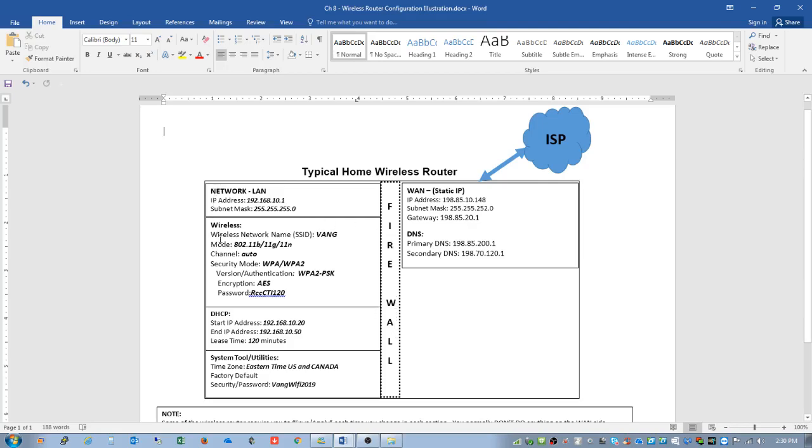Now, these are the features or the categories that you might have to change or reconfigure. Now, the network, the LAN side, is the IP address for the wireless router. This IP address right here is the actual IP address for your wireless router, and the subnet mask. This IP address right here is also the default gateway for all devices that are connected to this wireless router.